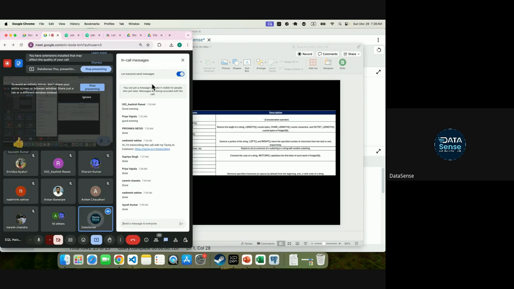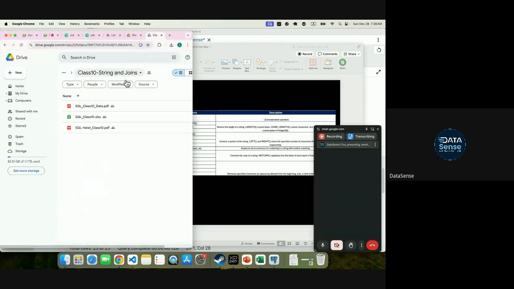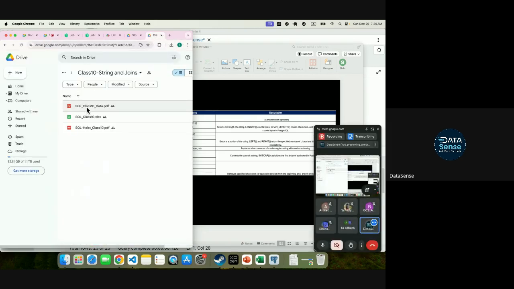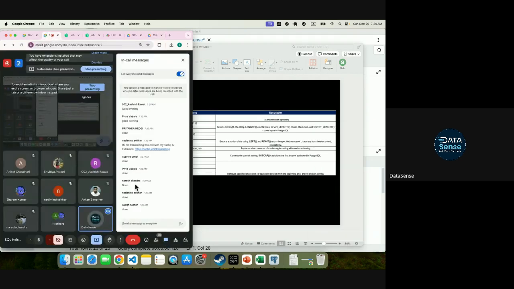Okay, so let's begin. In the drive, you will see this data class 10, and in that you have this sample strings data. As discussed, in the first half of the class we are going to discuss string functions, and in the second part, we will discuss the joins. So let's start with it.